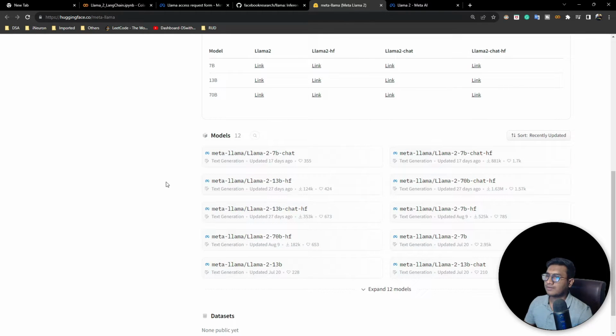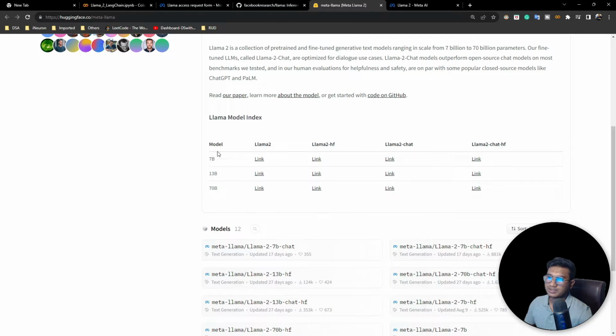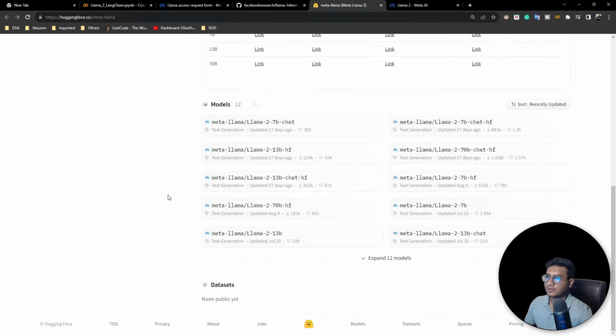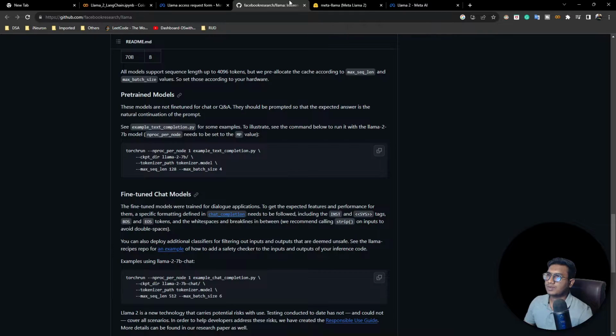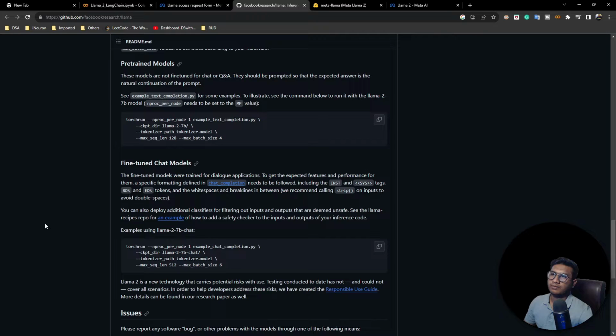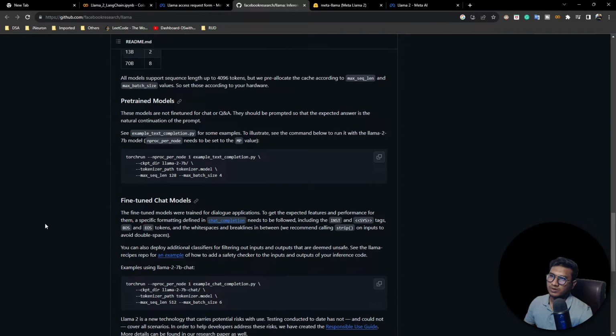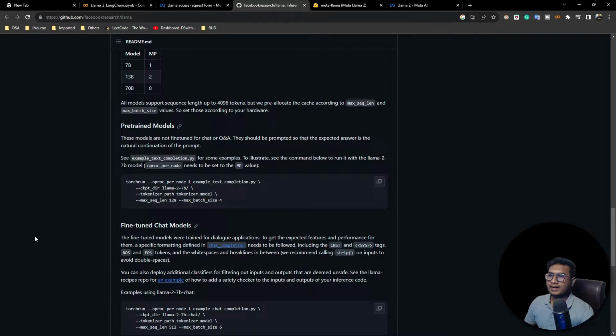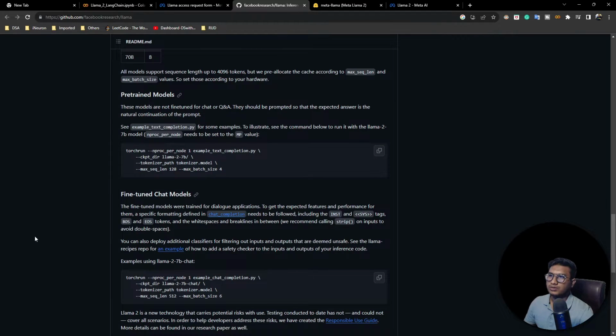Okay, so that's how they have trained different models, these are the variants of the model. Now here in the GitHub, they have written one thing. This Llama 2 comes with two different models: one is a pre-trained model and another is a fine-tuned chat model. So what is the pre-trained model and what is the fine-tuned chat model?